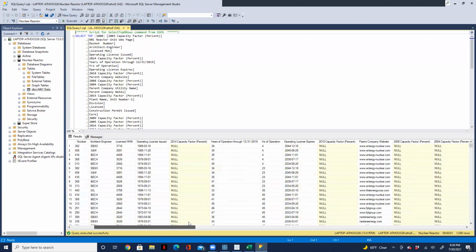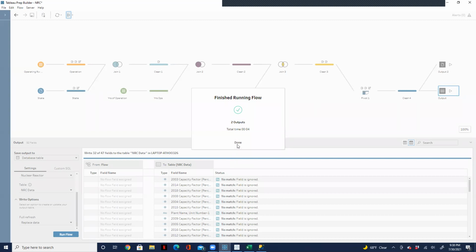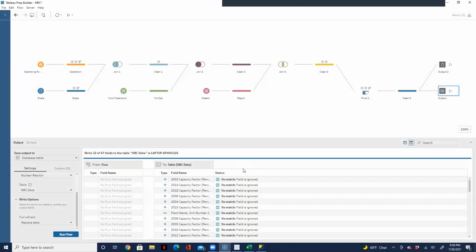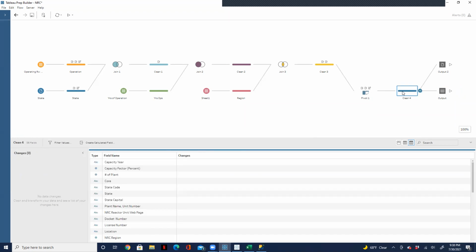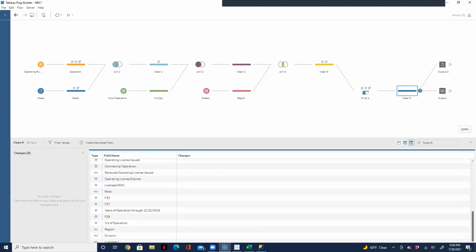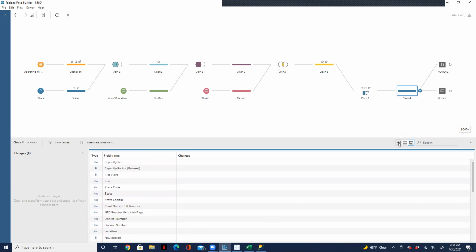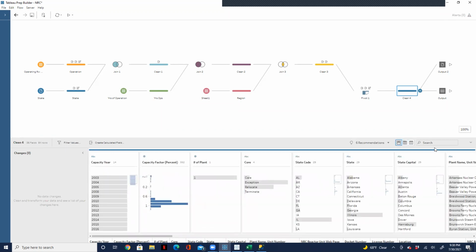No. It didn't show it. Let's look at our data. Why is it not showing up? Our pivot didn't work. You see it's showing this. Let's go back. Something is not right. You can see it's showing all those fields. What happened?